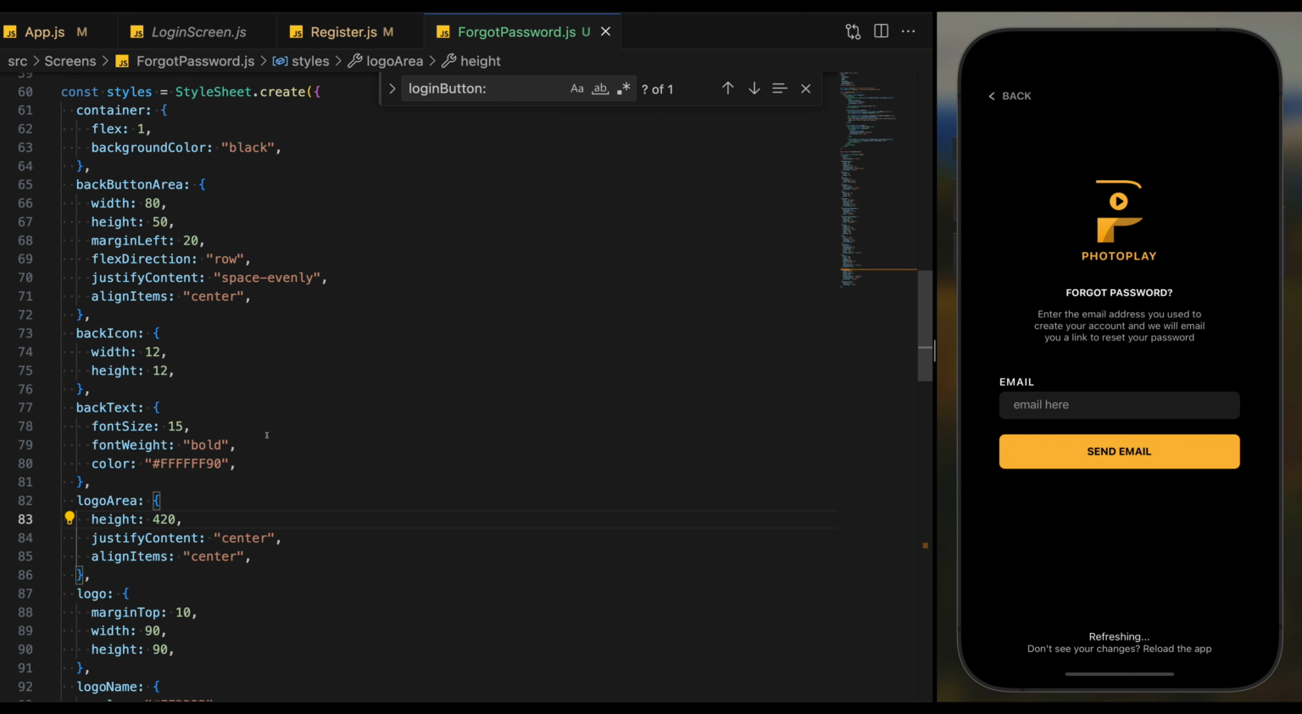All right, that wraps up our forgot password screen tutorial.